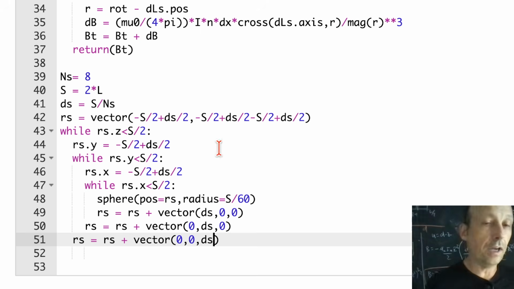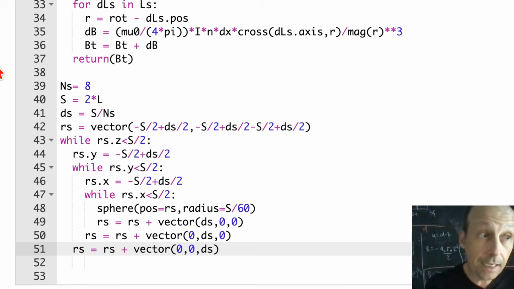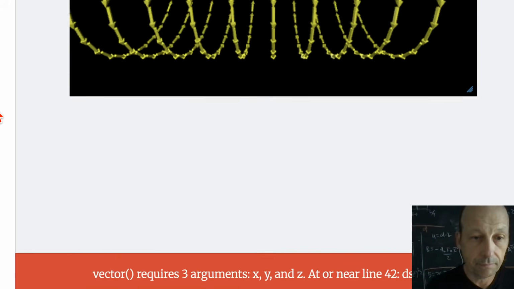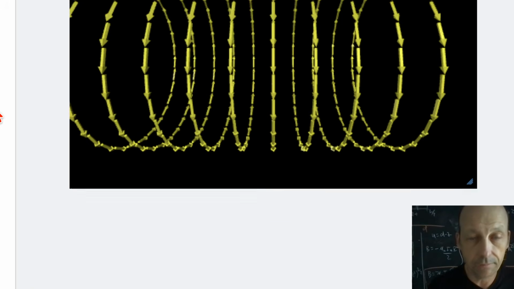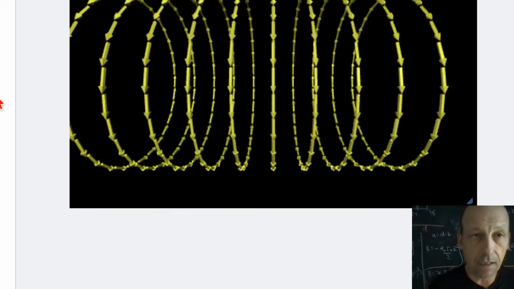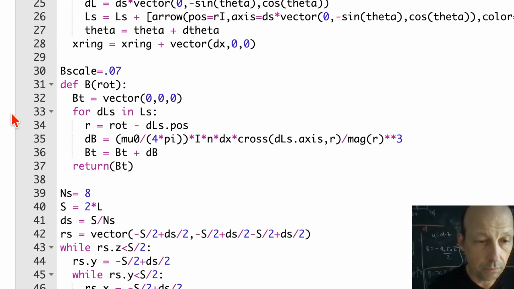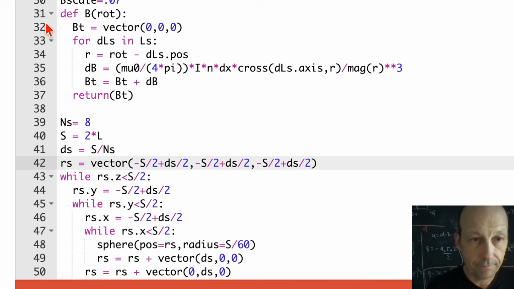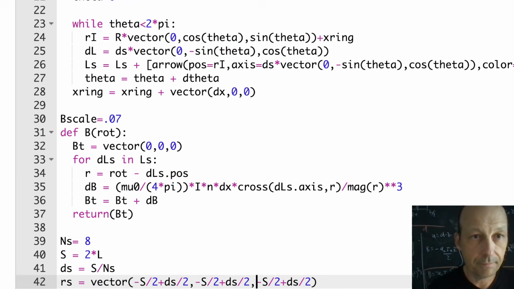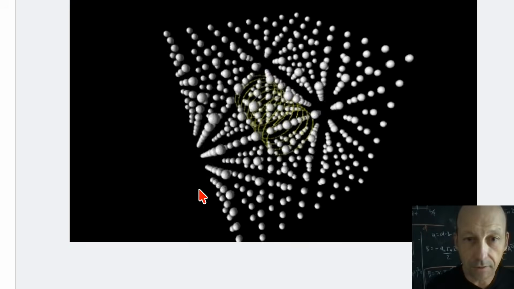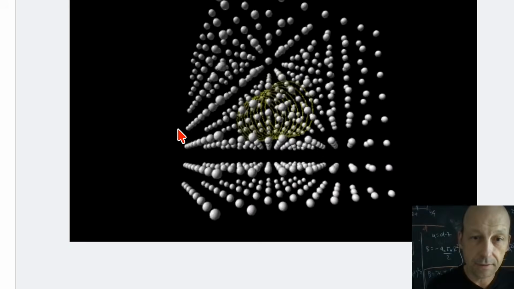I feel like I've done this enough times that I shouldn't make a mistake, but you just never know. I did. Three arguments. What line was that? Vector at line 42. I just didn't put the comma. There you go. Okay, so there's my points that I'm going to calculate the magnetic field at.